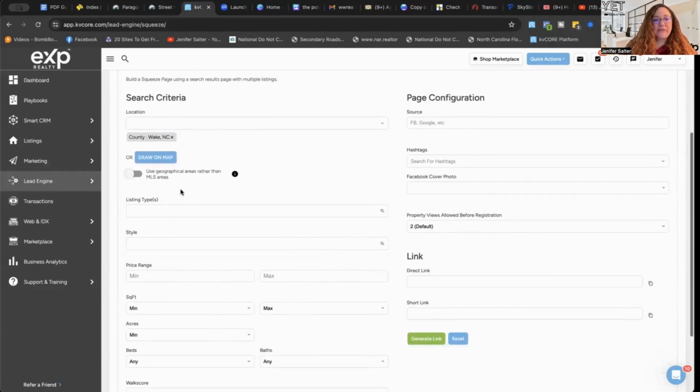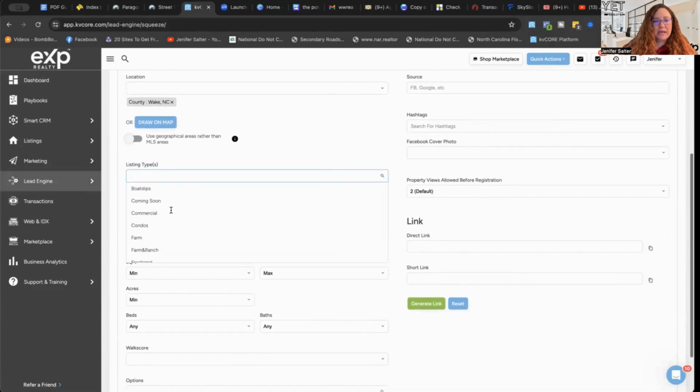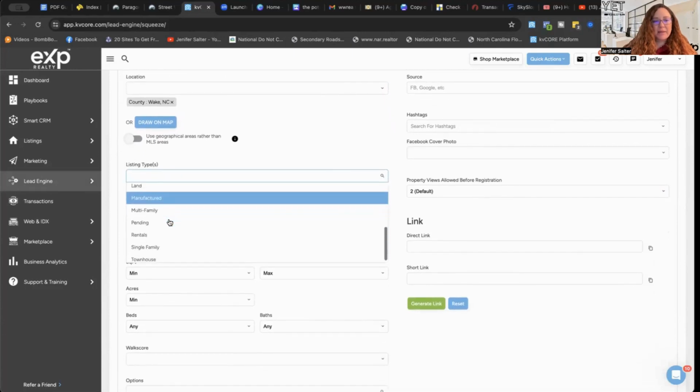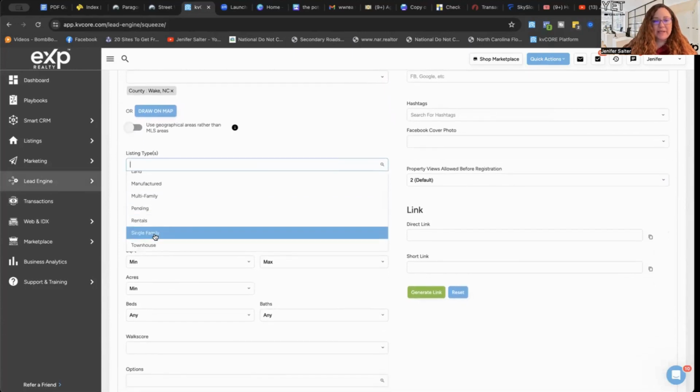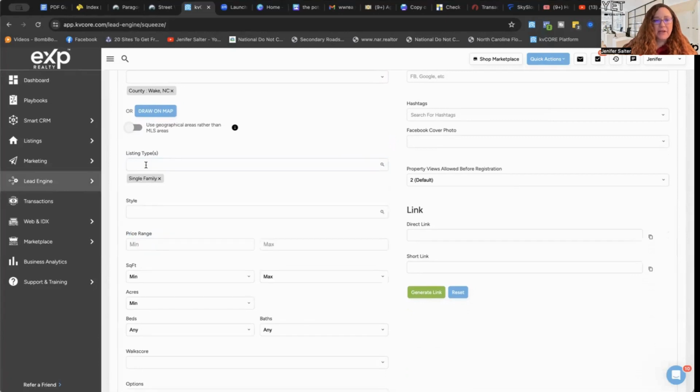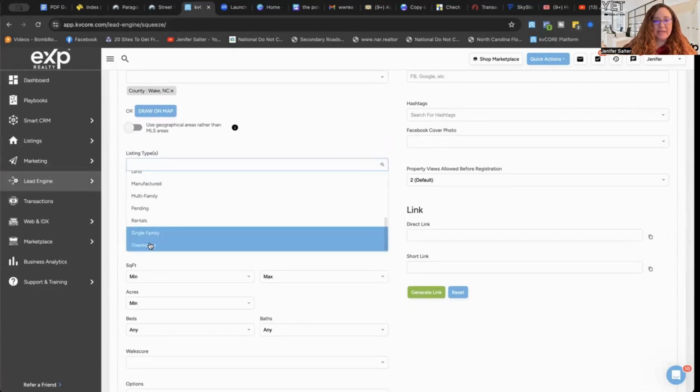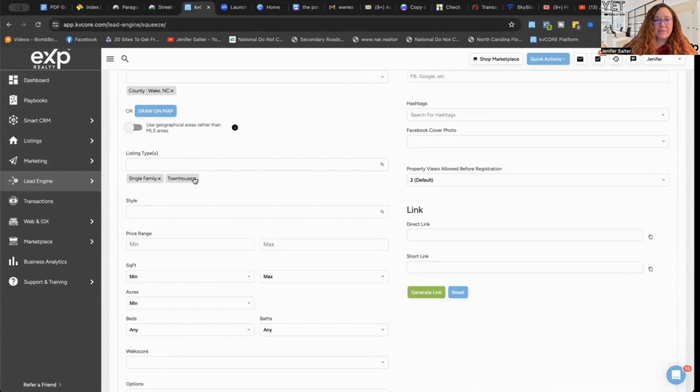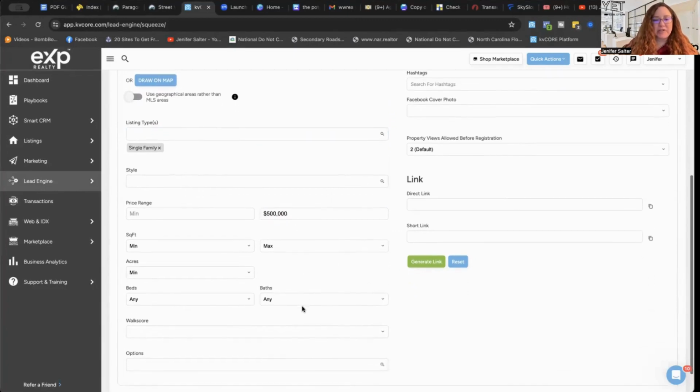Now, from here, I want single family homes. And you can choose multiple. You could do single family, townhomes, but for this, I'm just going to show you single family homes, up to 500,000. And again, you can put whatever criteria you want. You do not have to fill in these fields. You could make it as broad or as narrow and specific as you'd like.